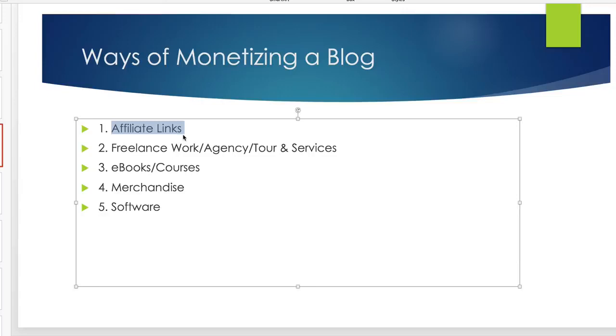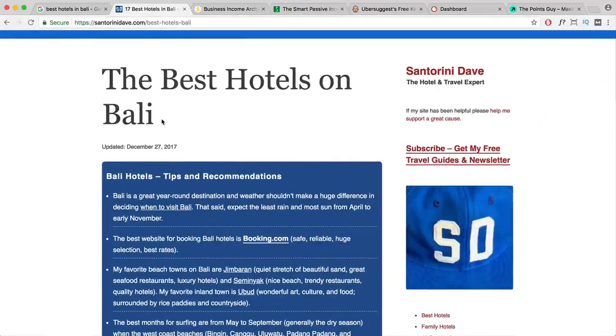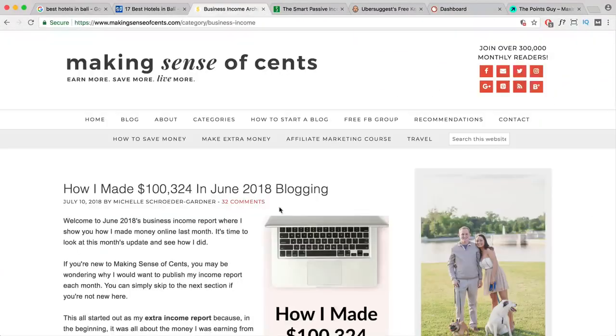Then you can write about it and educate people, right? The second way is to do some freelance work. As you build up an audience or traffic to your website, you can start providing freelance work, or you might have an agency, or you might have a tour or different services. You can promote that, and then you can create ebooks and courses. For example, if you start making money from your blog, then you can show people how to make money from their blog.